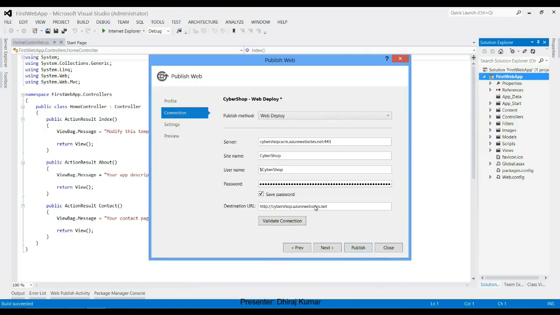The moment you click on OK, you can see automatically it has filled up all the details from that file. So server name, site, username, password, destination URL, all these details it will automatically fill up. Now you can just validate the connection to check whether these details are correct or not. So if all the things are fine, then it will show you one tick sign over here, and then you can simply click on your publish button and you can start your deployment.